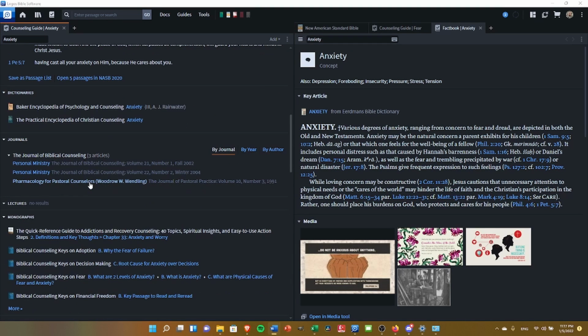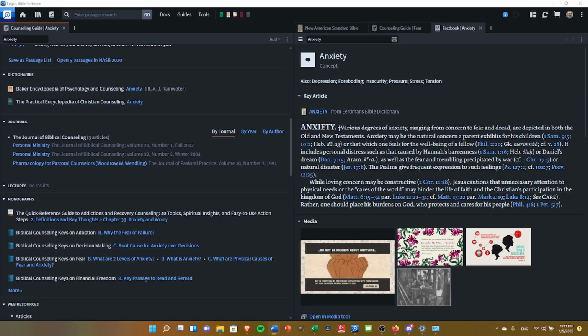Continuing down, we have journals. Again, these are specifically journals dealing with the counseling side, more of a pastoral sense of counseling people, related to the topic at hand, which is anxiety. Monographs are books that are keyed and tagged for counseling and specifically address this issue. If you're unaware of the word, a monograph is a scholarly book that isn't necessarily a commentary, and it may or may not be part of a series, but usually it's a standalone work. You would normally call that a monograph.